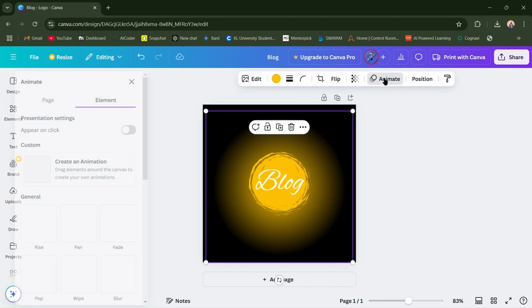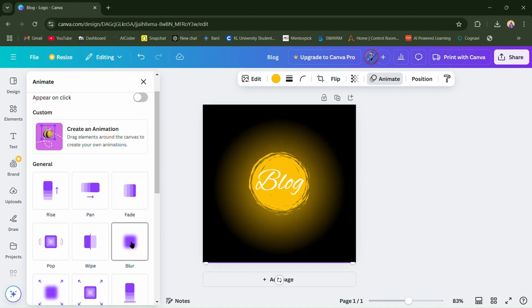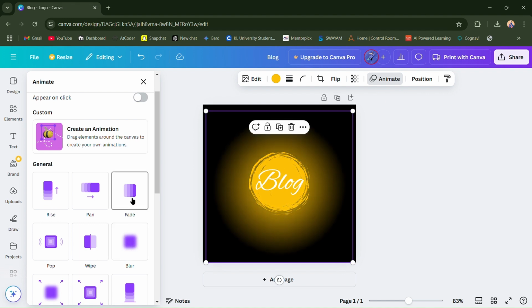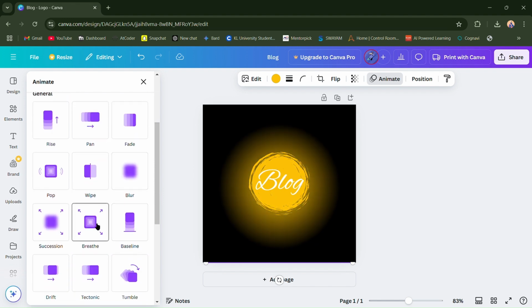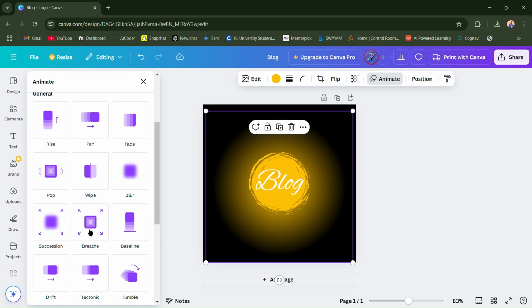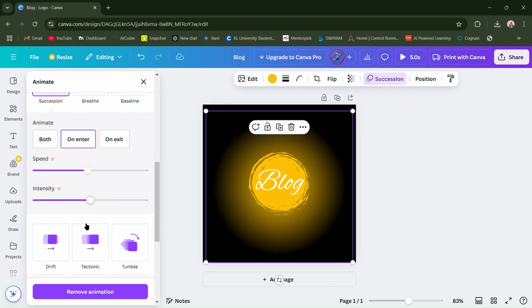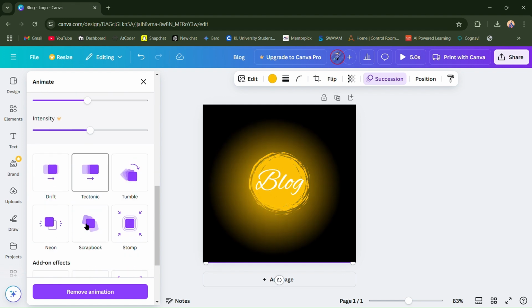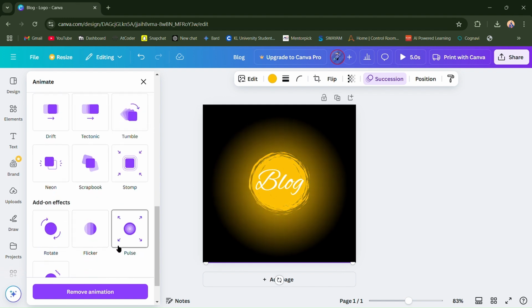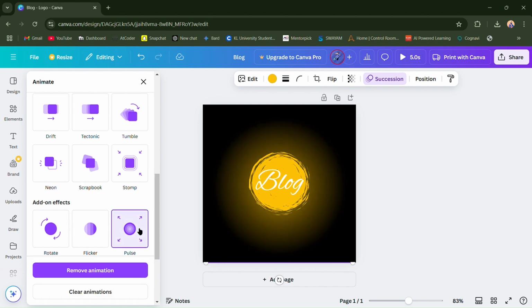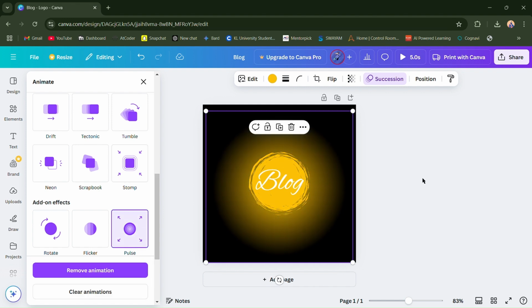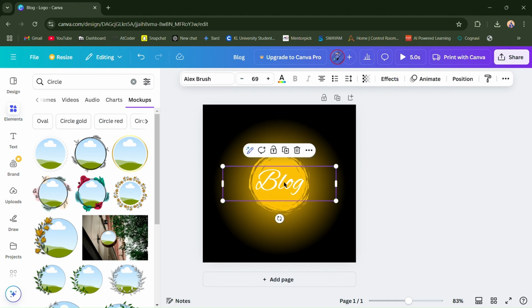Okay. Now I want to add some animations to my logo to make it look attractive. So, I want the yellow shimmer circle to enlarge or something like that. So let's see whether there is an animation effect or not. I think this one is good. Not that bad, right? So I will save those changes.